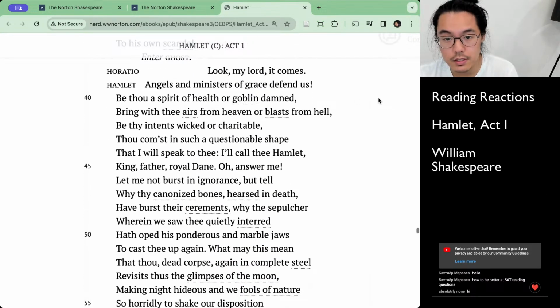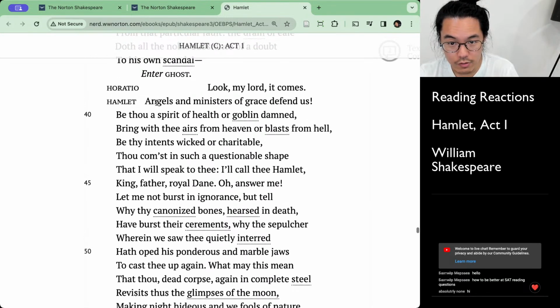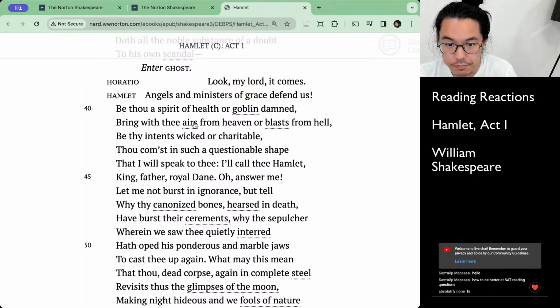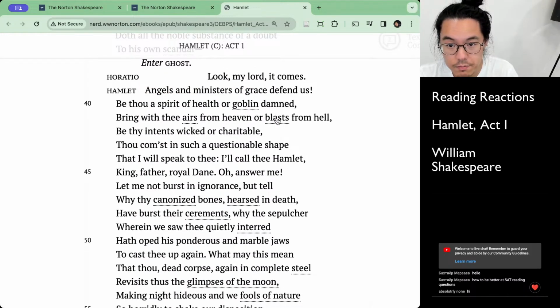Look, my lord, it comes. Angels and ministers of grace defend us. Okay, we have the ghost. Be thou a spirit of health or goblin damned, bring with thee airs from heaven or blasts from hell.